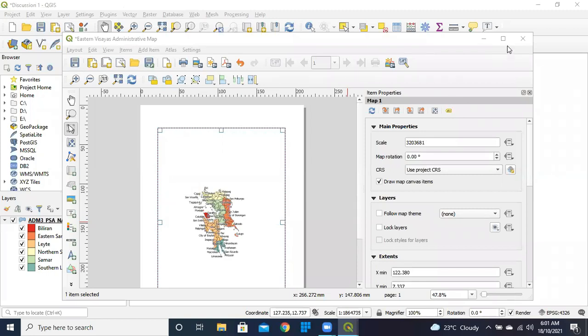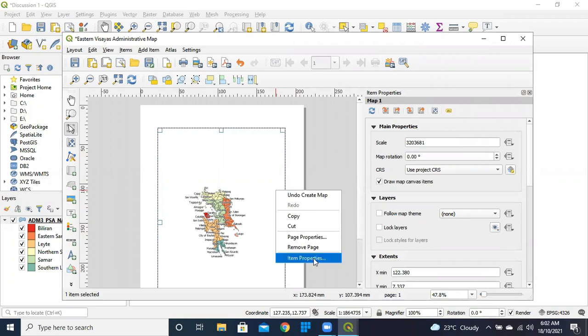Now the map has rendered. So next, on the item properties, if there are no buttons or toolbars here, just right click on it and click item properties. Change the scale to 1,100,000. You may just play around with the values to see how it affects the visualization. But for this one, we have to use scale 1,100,000.